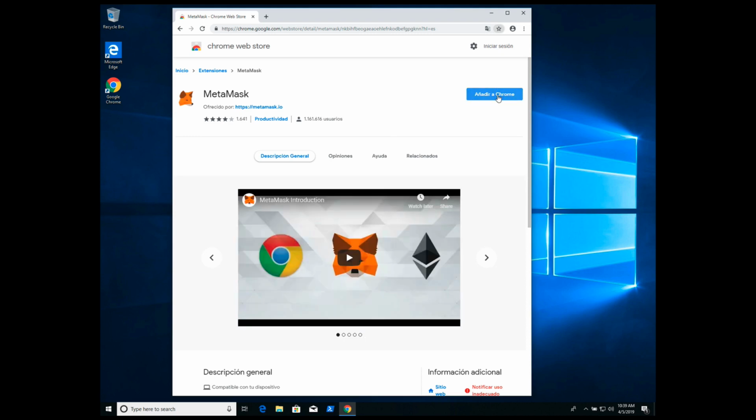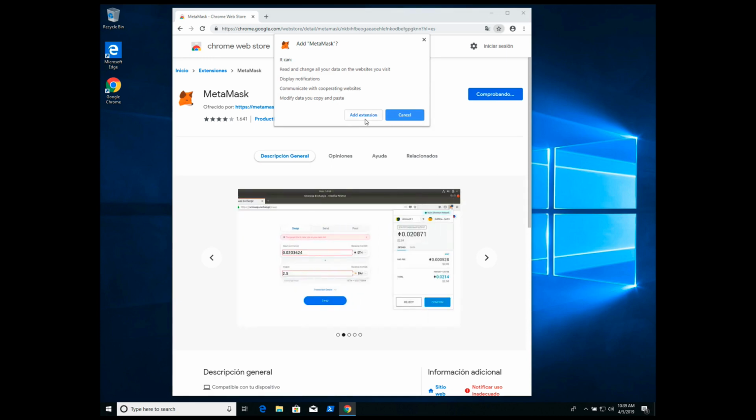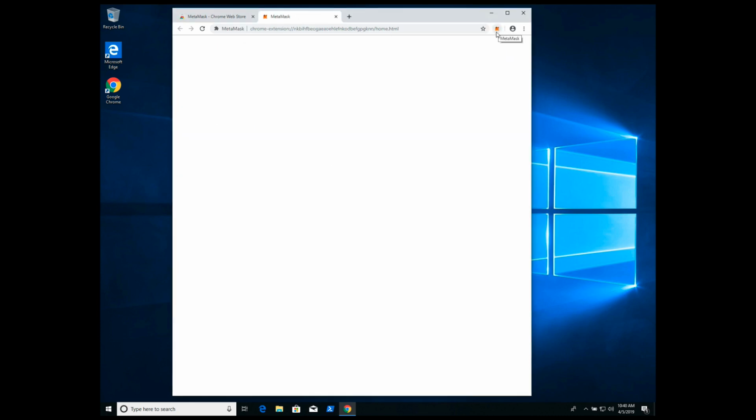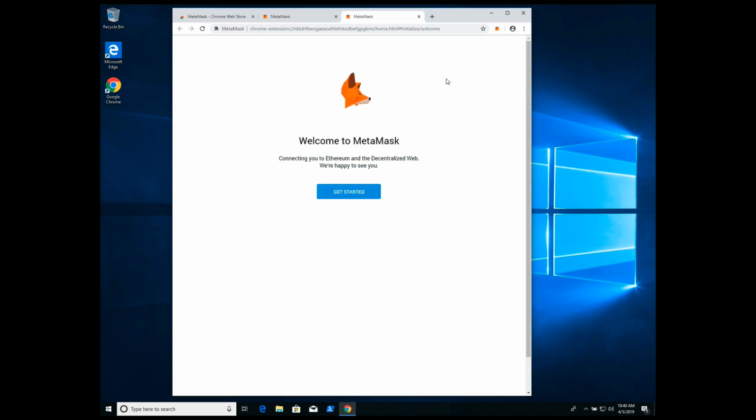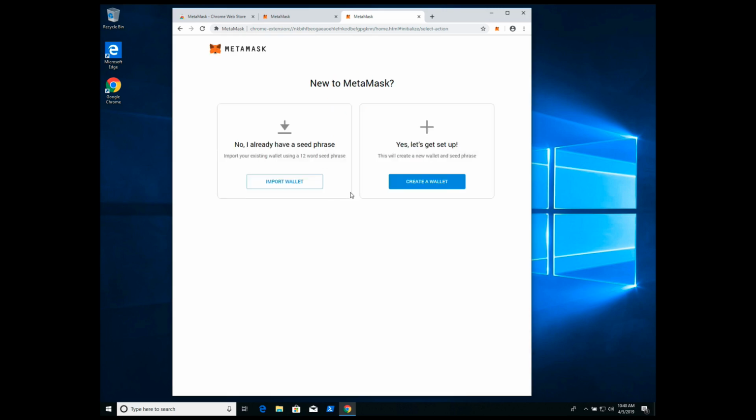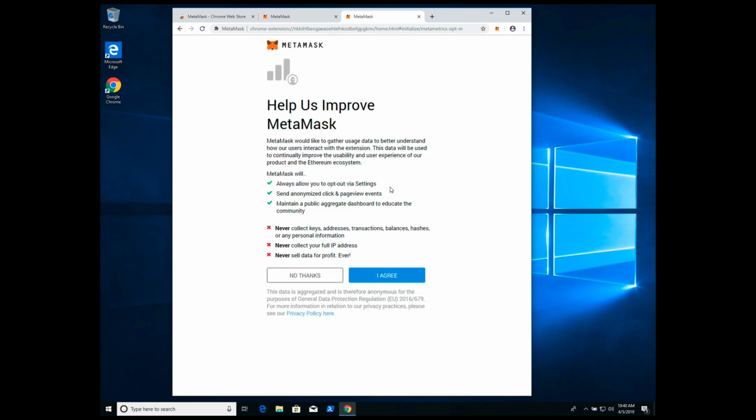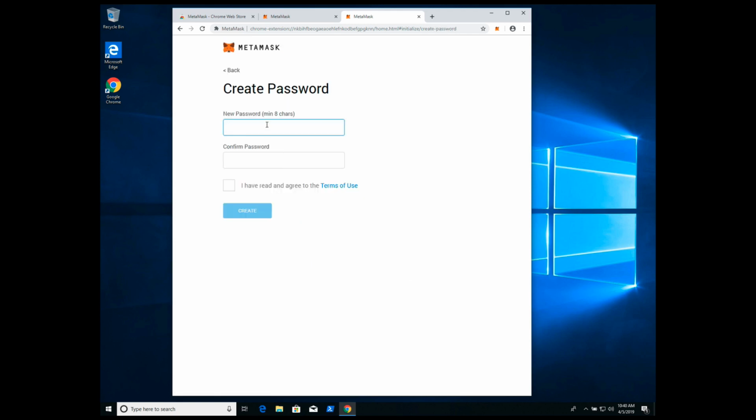Looks like this is not in English anymore. Sorry. So click add. All right, whenever it's added, you should see the little fox icon pop up in the top right-hand corner of your screen. And once you click it, you can see this welcome to MetaMask come up. Say get started. And I would say let's get set up. I'm going to create a wallet. Okay. And then I'm just going to send data. Say I agree. And now you're going to create a password to unlock MetaMask. So I'm just going to do that like this. All right. And I have agreed to the terms of service, and I'll create one.